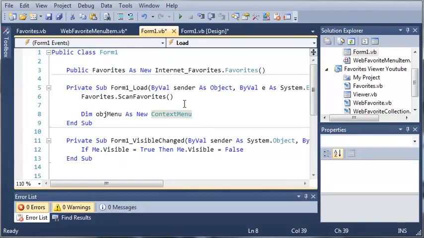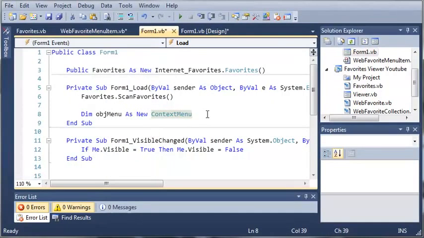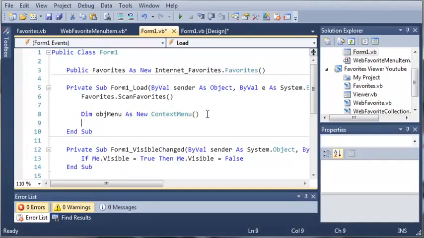So a context menu would be like this whole menu right here, this whole file menu. So new project would be a menu item, open project would be a menu item, open file would be a menu item, and then this whole thing is a context menu. And now this isn't going to take any arguments.